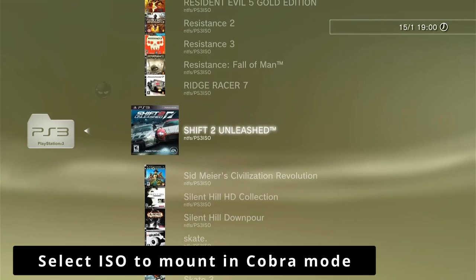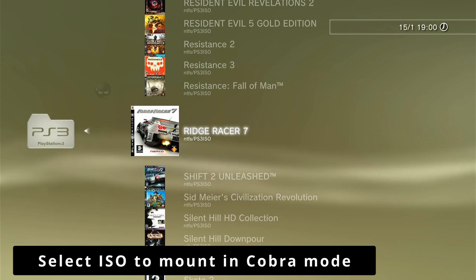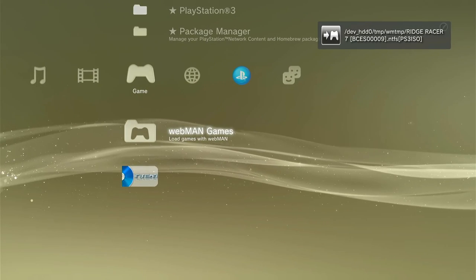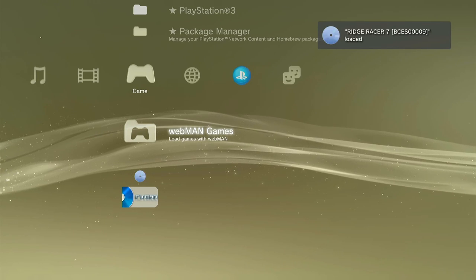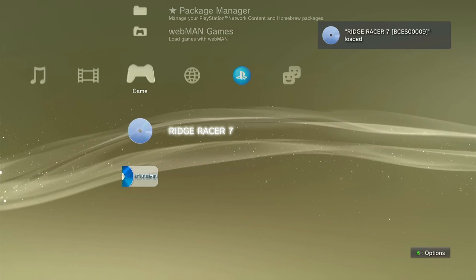We'll quickly just test the game. So go to Tomb Raider, select to mount the ISO. ISO will load, and select to run the ISO.